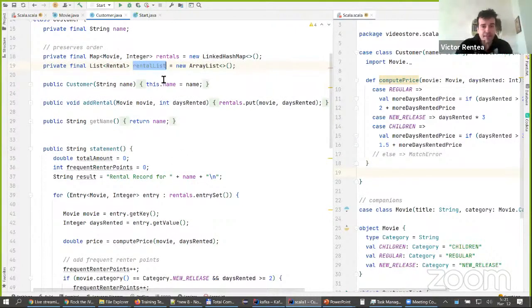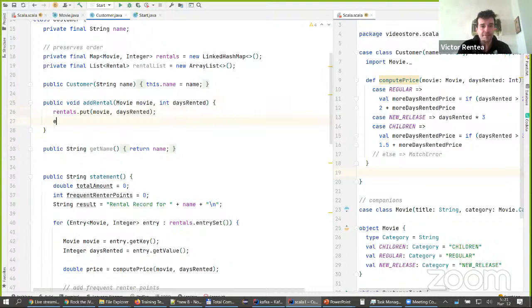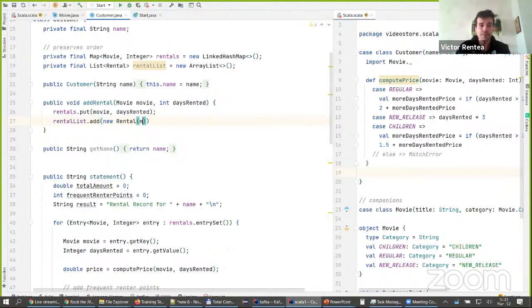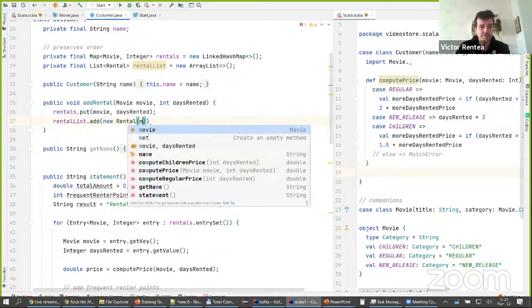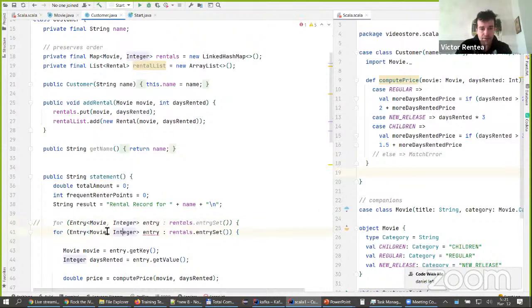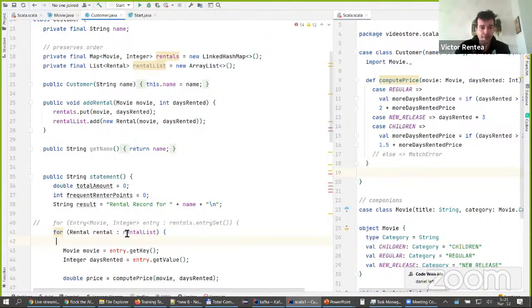And I will just then switch from whenever I add it to the map, I could add to the list instead, rental list.add of a new rental with movie and days rented. This was a suggestion already there. Thank you. Good. And then instead of iterating over here, I could instead iterate over the rental list, for each rental. And the rental has movie. You see?